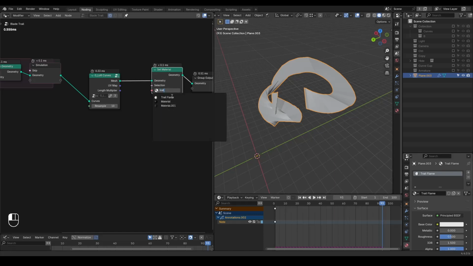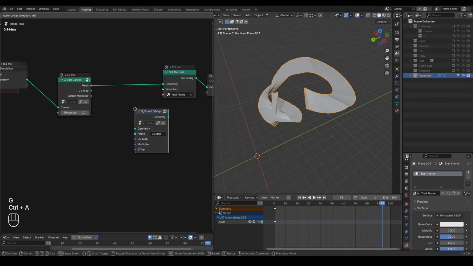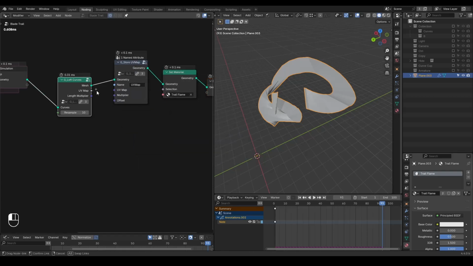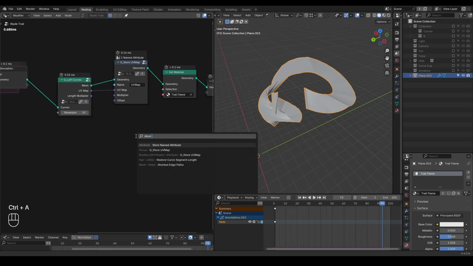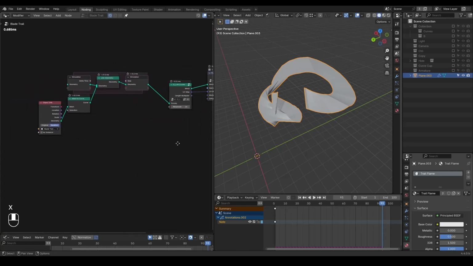And type in this trail frame. And I also need a UV map for our noise texture. I talked about this node in the past. Essentially, it's just comparable to the store named attribute, but working on the face corner domain for vectors and so on. Okay. It's very simple.